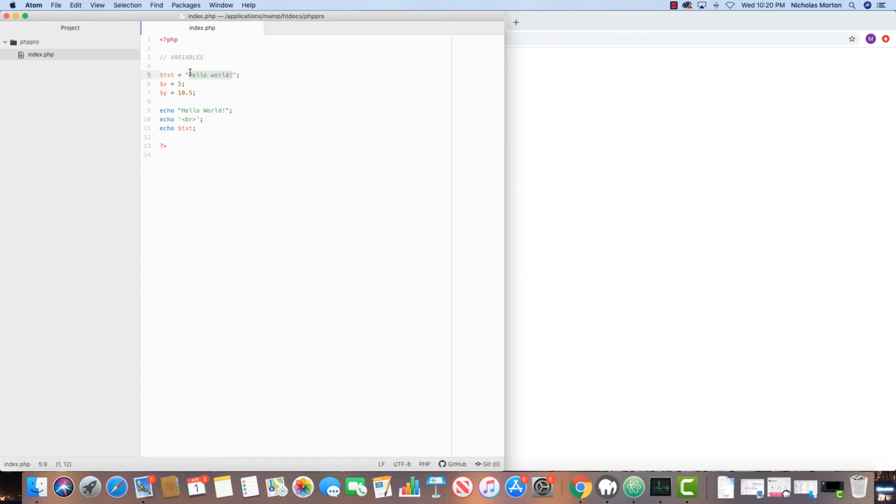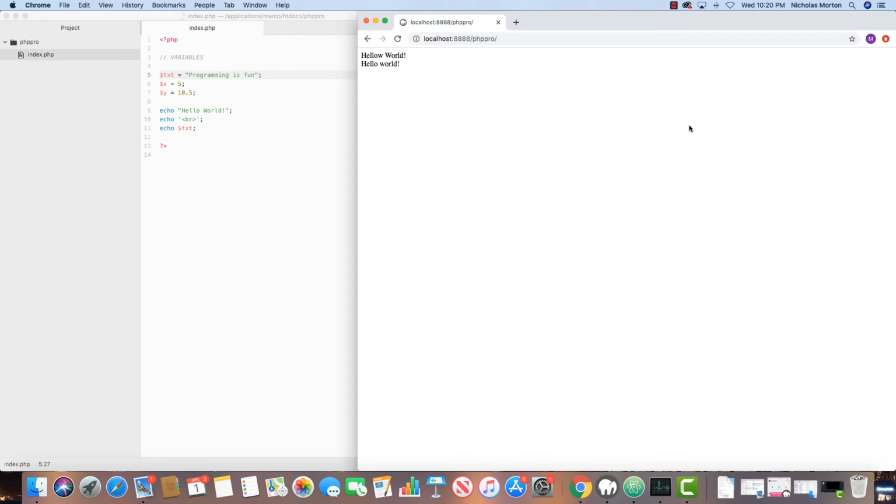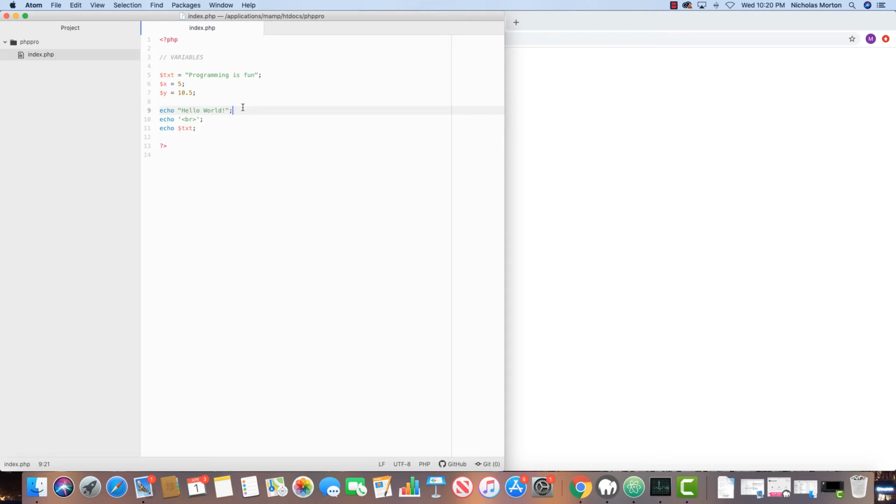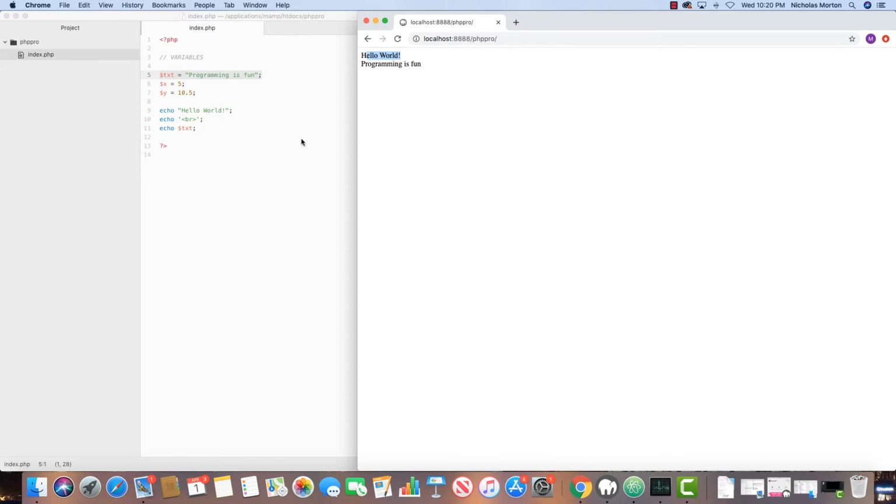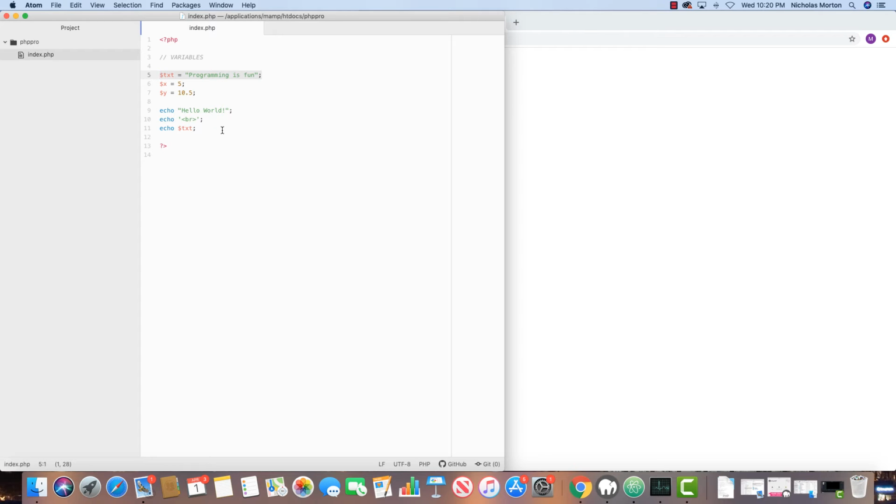So what I can do now is change this to say programming is fun. If I save that and run it again, hello world is printing our string that we statically set here, and programming is fun is coming dynamically from this variable called txt. The difference between static and dynamic is not as important in PHP as it is in compiled languages, but essentially static variables are ones that are not meant to change during the run of the script, whereas dynamic ones are. I'll go over dynamic variables as well.